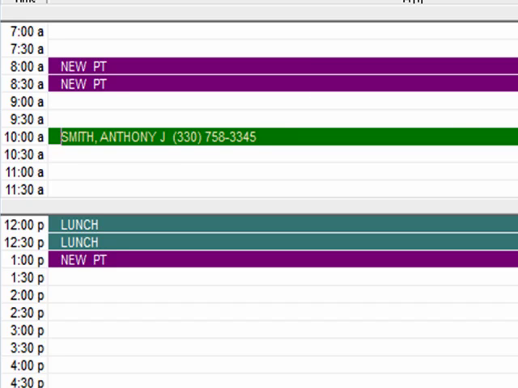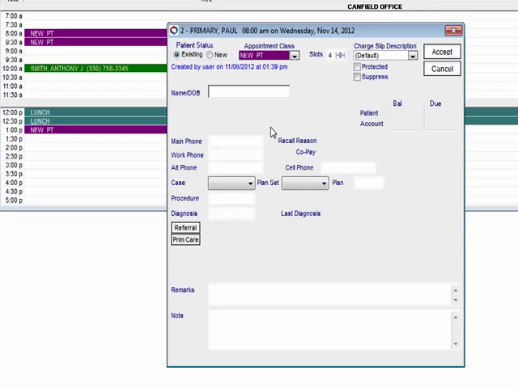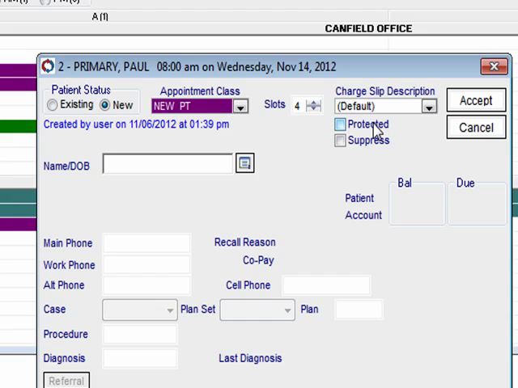So let's go over here and let's schedule a new patient. Actually, we'll go on to the new patient slot here and just double click. So here I know that these are going to be for new patients. I'm going to choose new. Now, it depends on your practice.